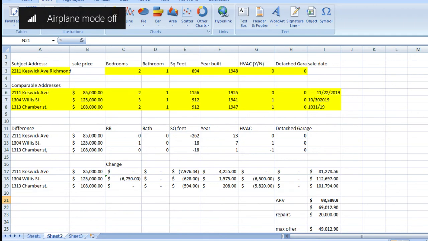$93,000. So I'll leave this formula on here anyway. I just didn't do it yet. So as you can see, we don't want to have more than $69,000 total into this property, right? And it needs 20,000 in repairs. So our max offer will be minus the 20,000 repairs. So we're not going to pay more than $49,000 for this specific property. And that's how you do it. That's how you find the ARV.